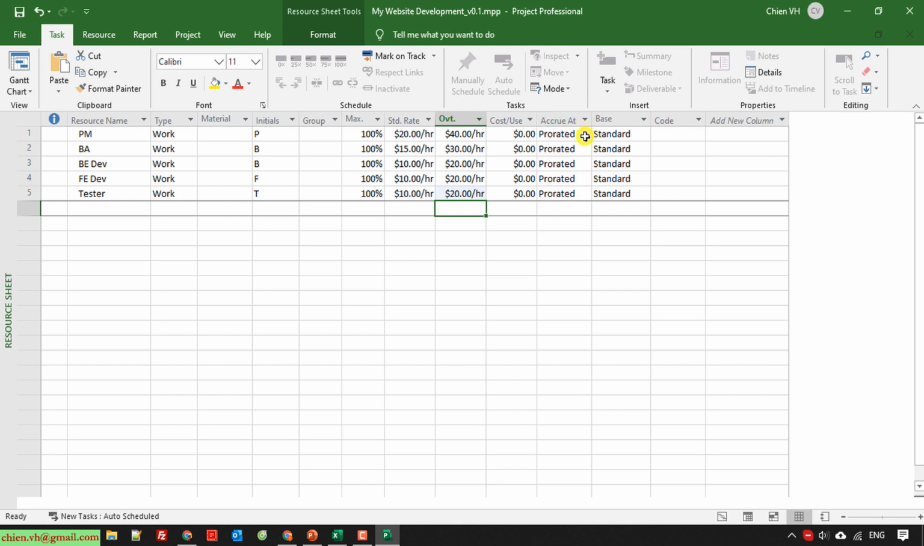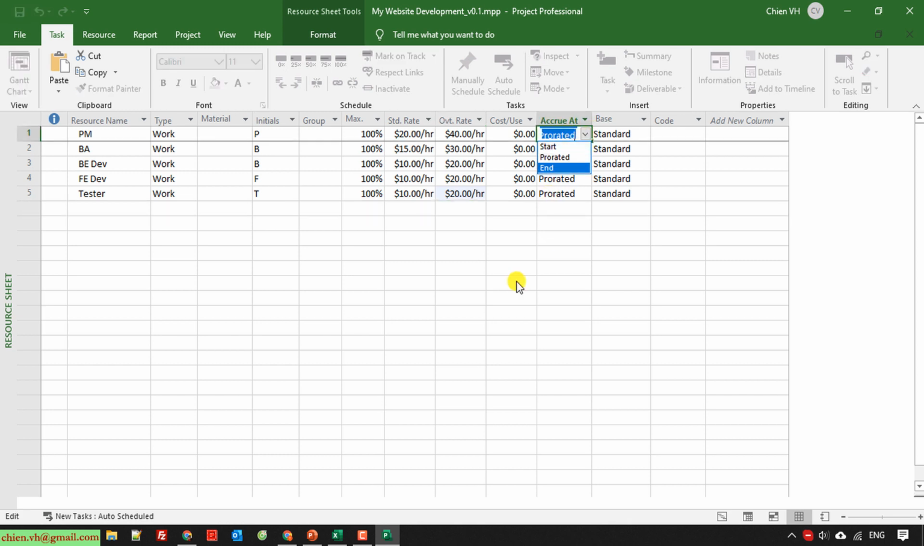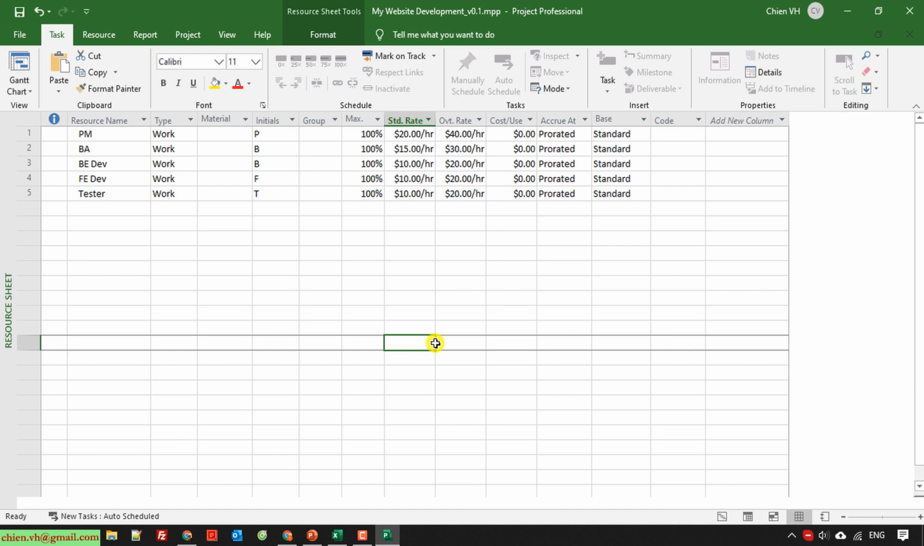Cost accrual is prorated. That means how we calculate the cost is based on what percent is completed in the project for the member.